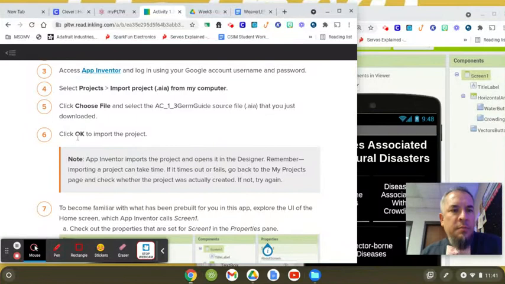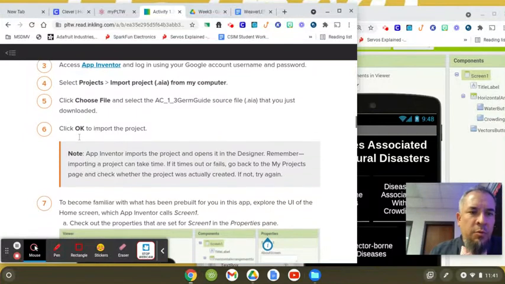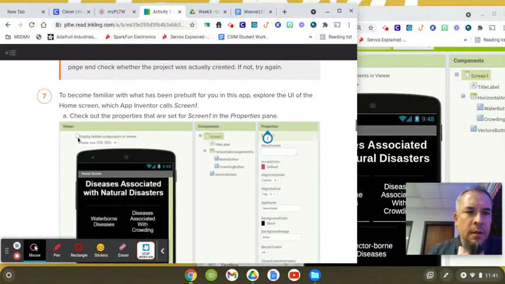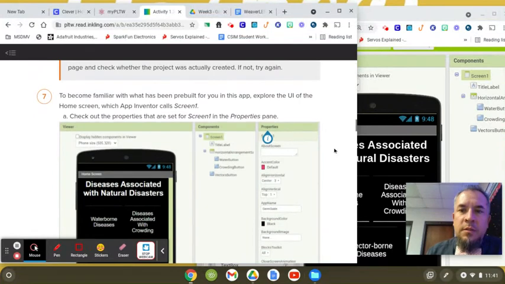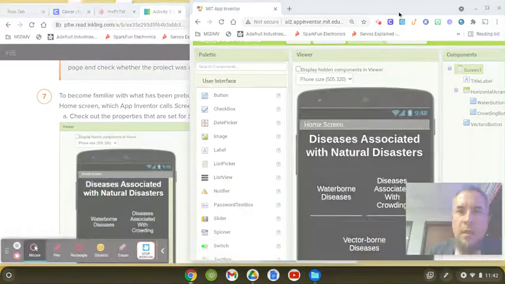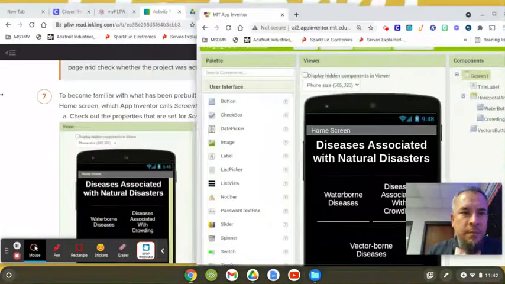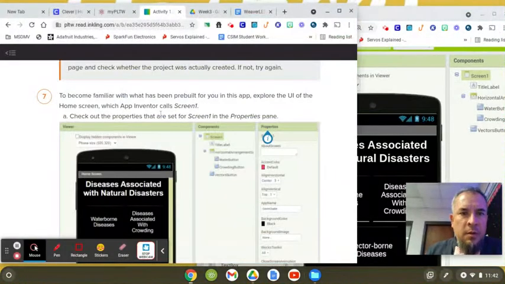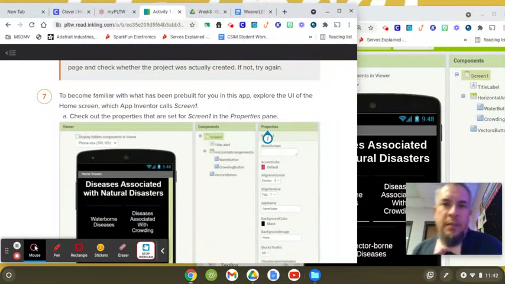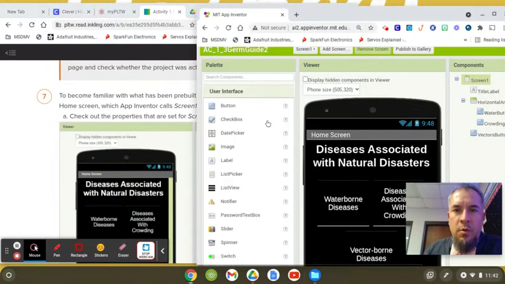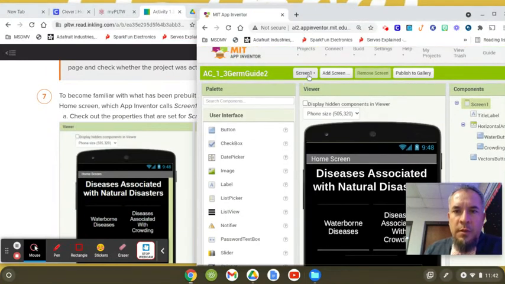Okay, so we're on step 6 now. Click OK to import project. Okay, did that. To become familiar with what has been pre-built, so this is a pre-built deal, which you see that. To become familiar with the pre-built app, explore the user interface or UI of the home screen, which in App Inventor is called Screen 1. So we are on Screen 1, which can be seen here, and this is the first screen.